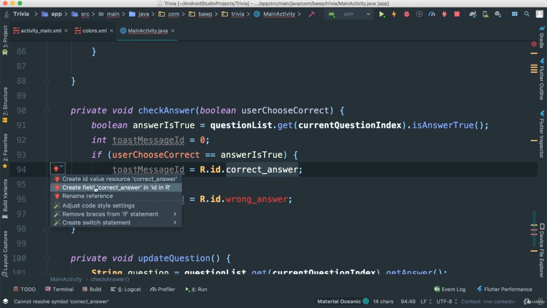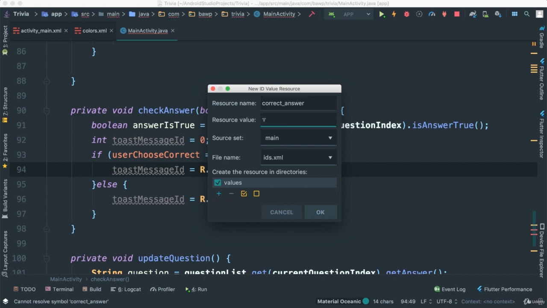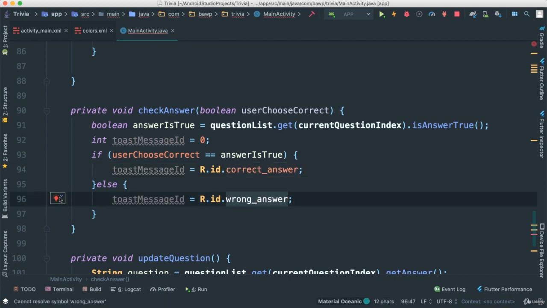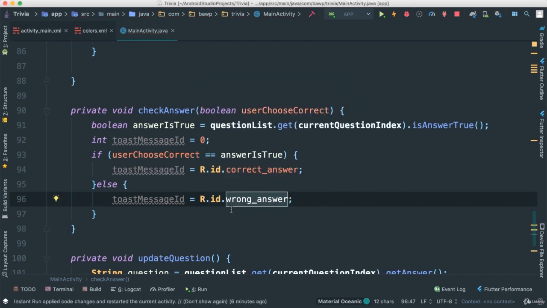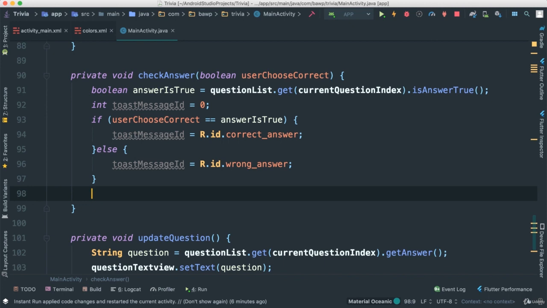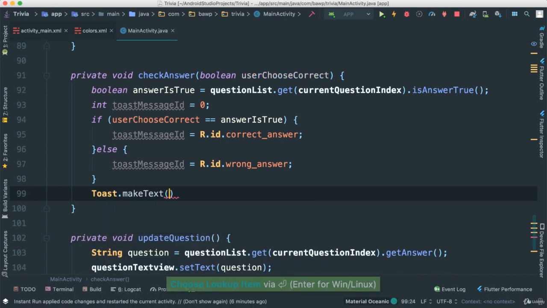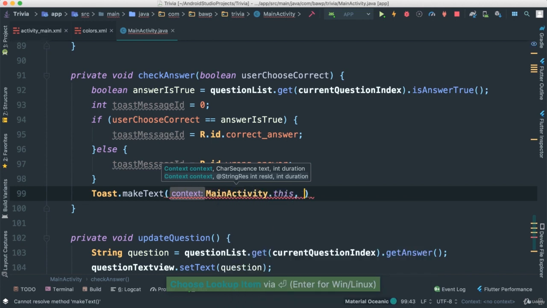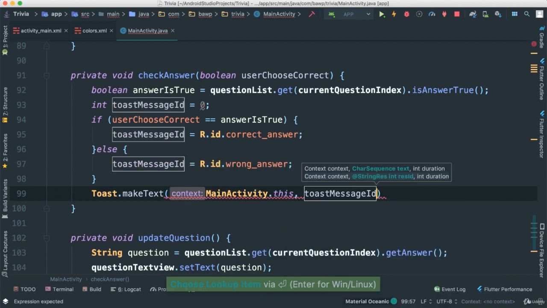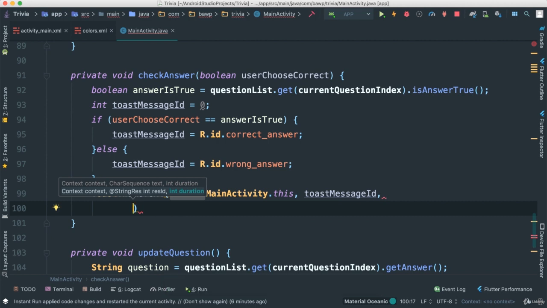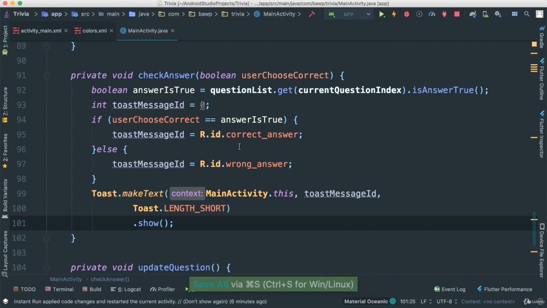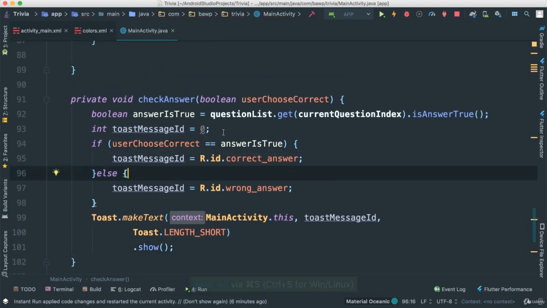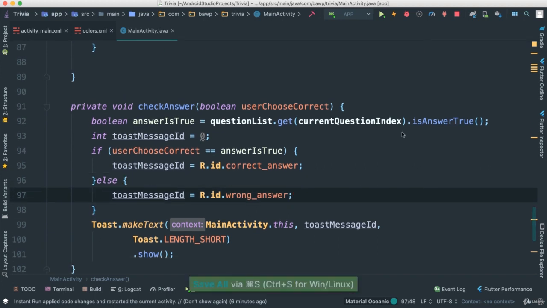Okay, so we haven't created these strings yet, which we can do right here. So it says here, create a field, create a resource. That's what we want. The resource is going to be correct, like this. And for this one is going to be wrong, just like that. Very good. And this is going to be used, of course, for our toast. So I'm going to say Toast.makeText, MainActivity.this. I'm going to pass the toast message ID, right? It's going to be .text here. And Toast.LENGTH_SHORT.show like that. That's it. So at this point here, I can actually run this and check things out. Okay, so at this point, I can save this and give it a run.